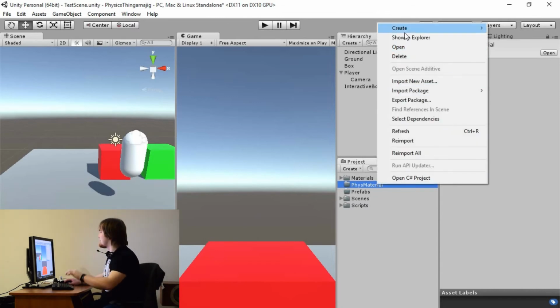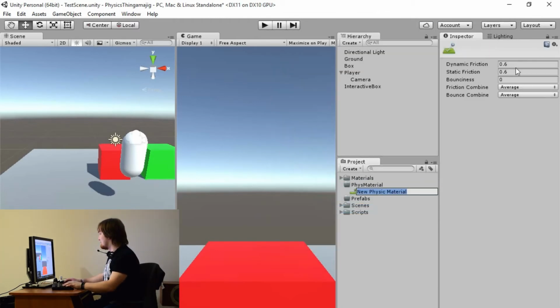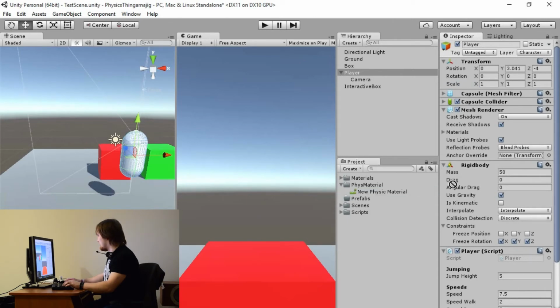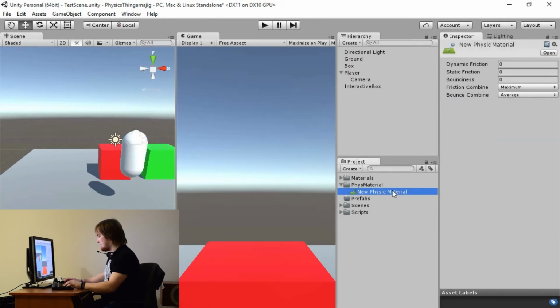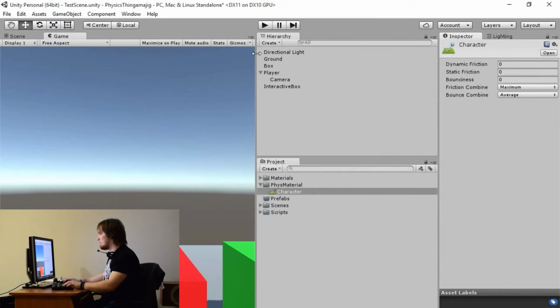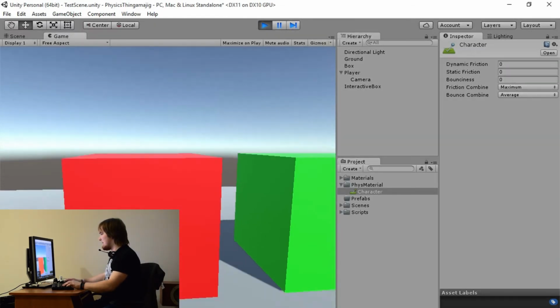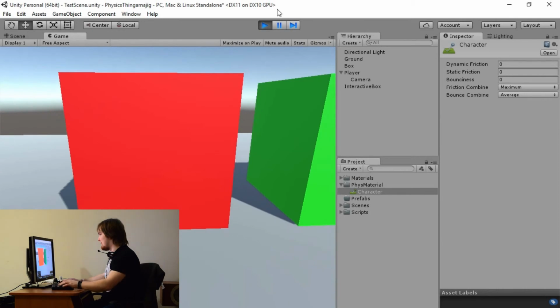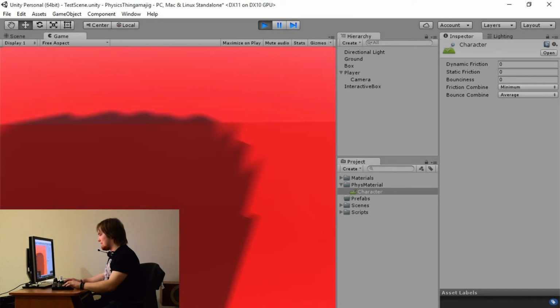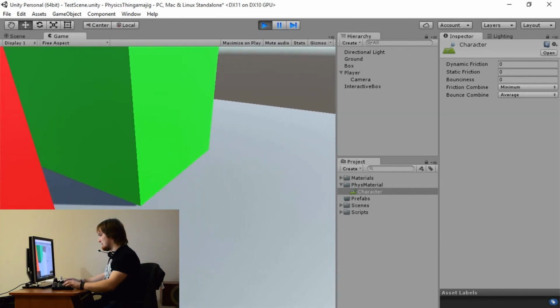So we're gonna make a special physics material that doesn't have friction at all, and it's gonna be, I think, maximum. I think, and we're gonna use that for our collider right here. So now if we jump... Nope, I needed to set it to minimum. Now if we jump, you can see that everything works just fine. Almost.